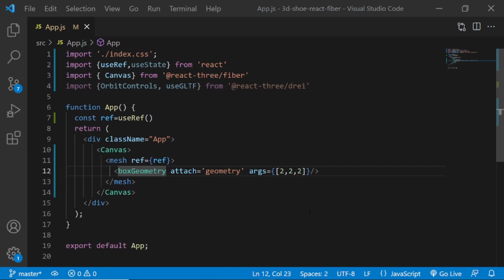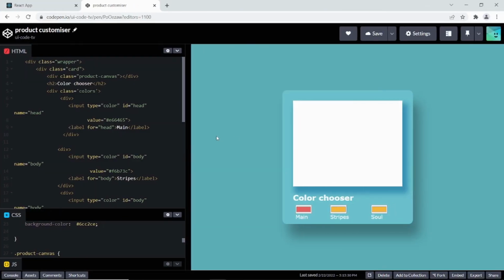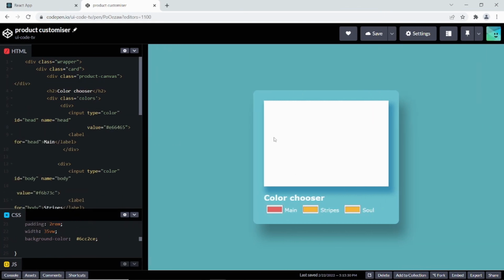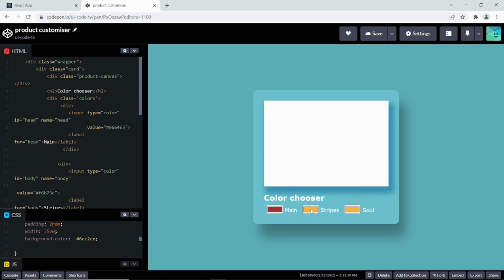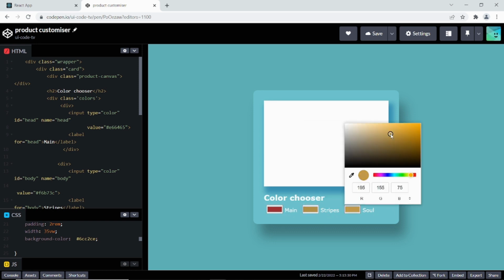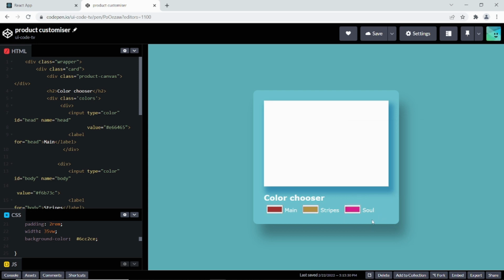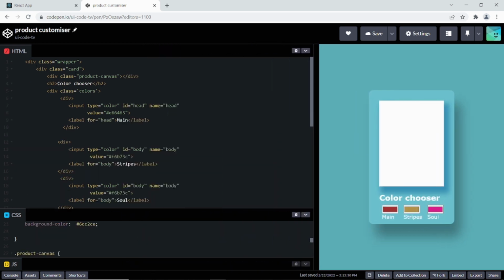Okay, next we're going to need some styling and some boilerplate markup for our application. I've got something set up already in the CodePen, so I'm going to copy this over. This is what it's going to look like. It is basically a card with a panel where we can display our product, and then we have a color picker where you can choose a color for the main, stripes and sole. Each one will have its own color picker, so you can choose 3 different colors.